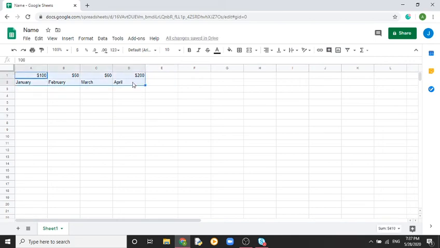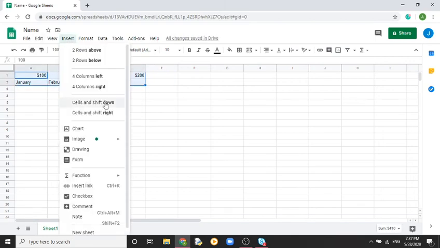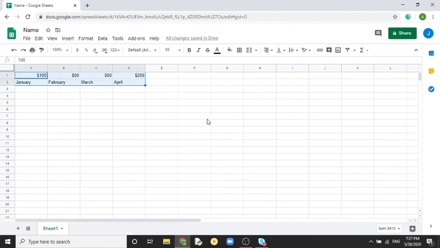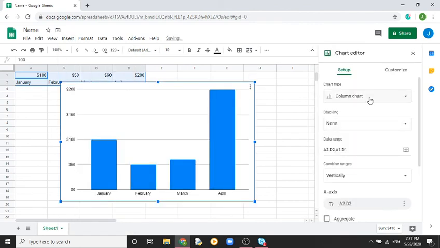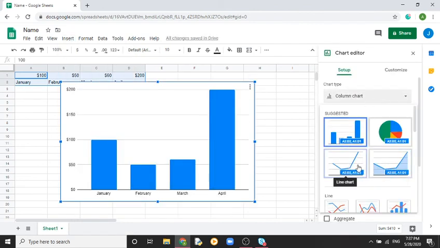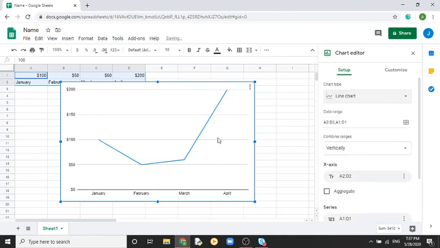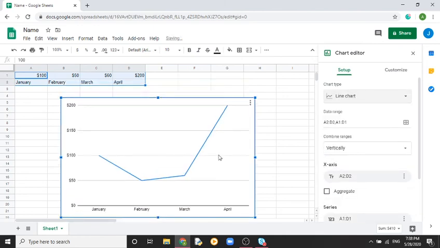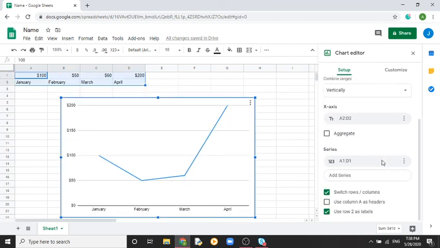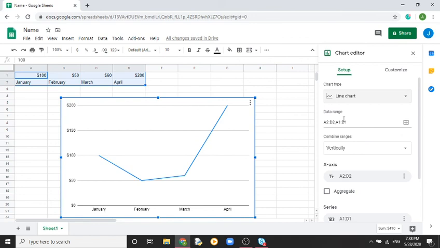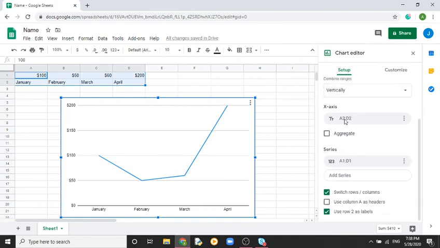Same as last time, select all of it, click chart, and it will pop up. I'll choose line chart. So it still works, it's the same. So yeah, you can either do this or the reverse, the original one. On the right side, you can edit the chart, maybe the data range, and yeah.